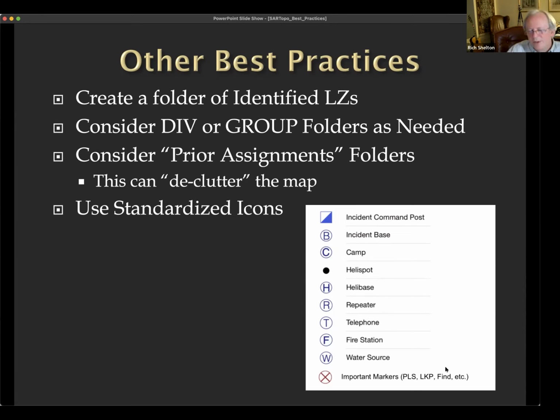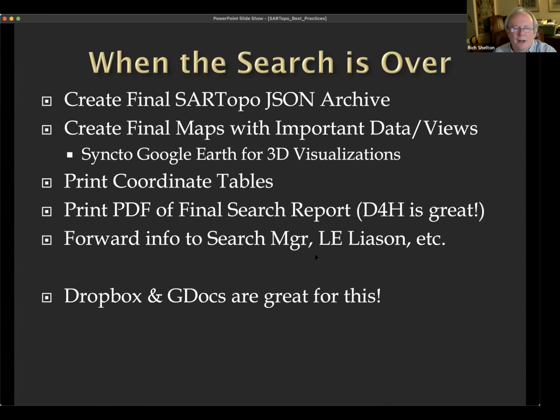Furthermore, a couple of the custom ones we've made, like important markers for PLS, LKP, find of the person, and so forth. We've been pushing just using the big X in there, because if everyone uses the same one, when you open a map, it's easy to spot those important locations. So that's all good stuff.